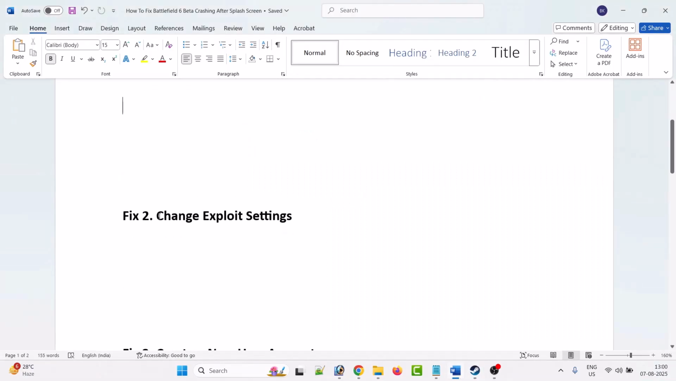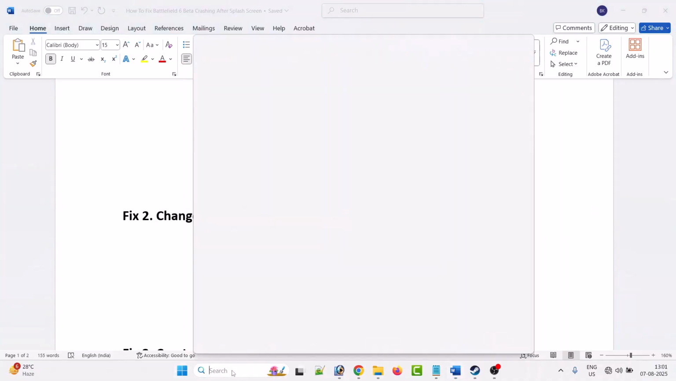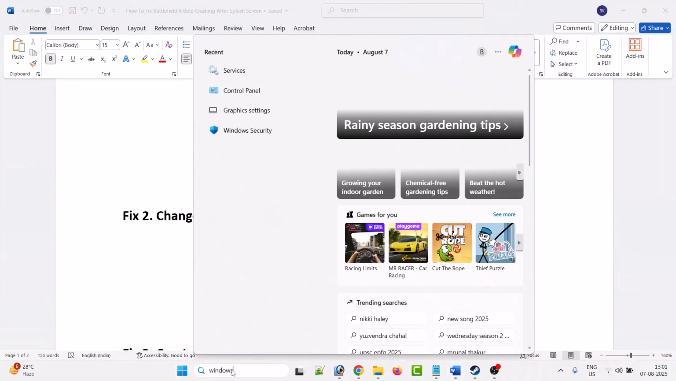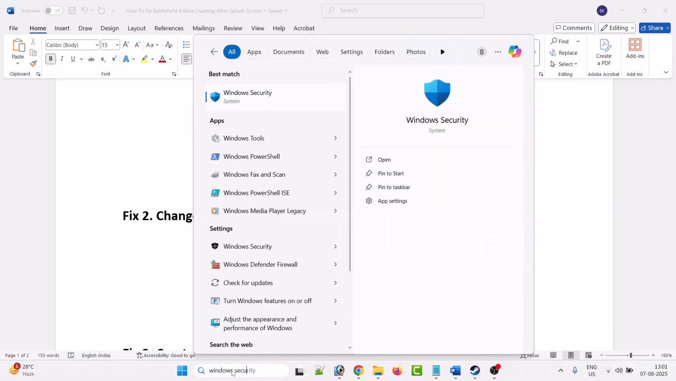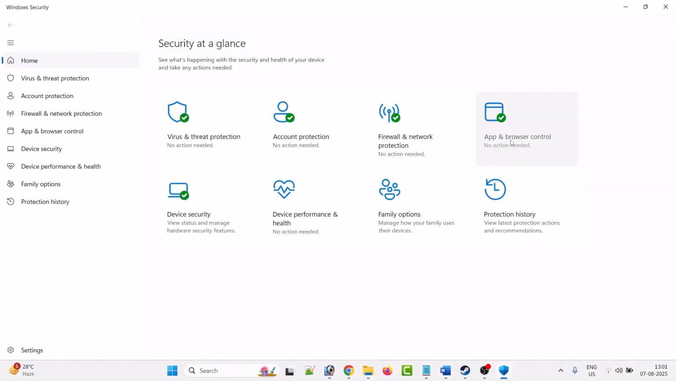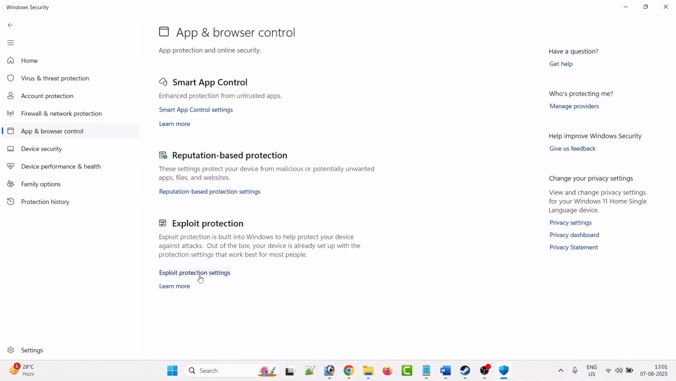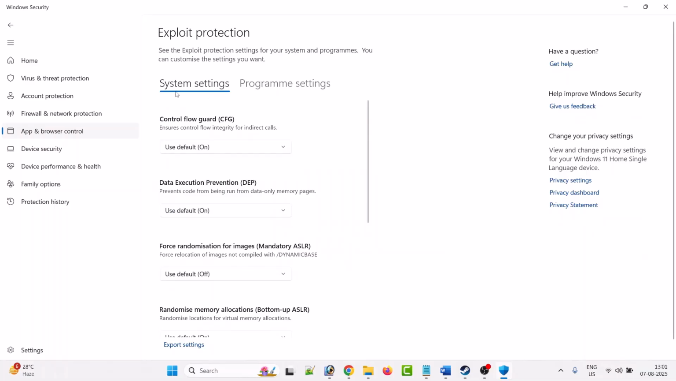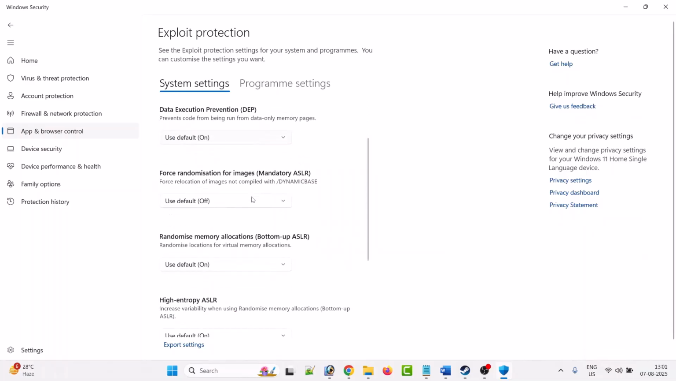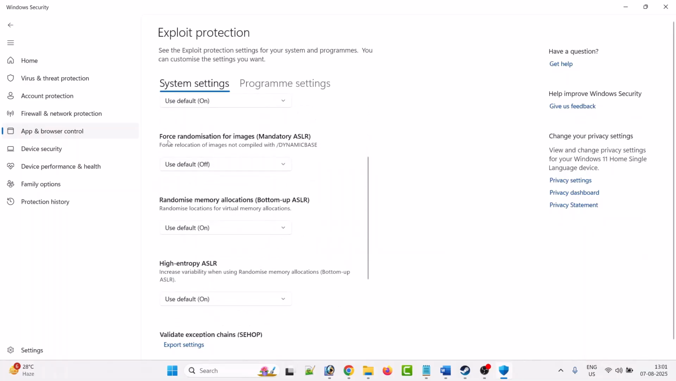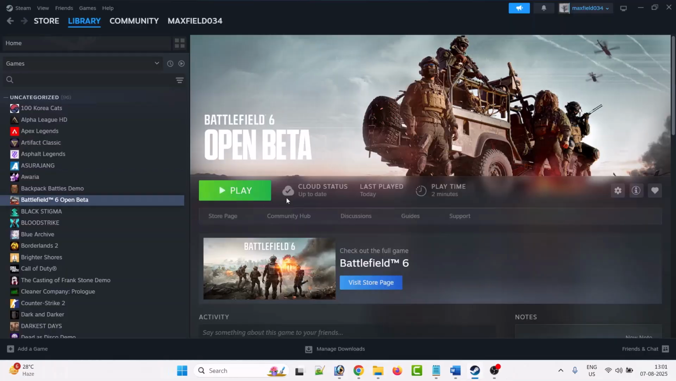Second solution is to change the exploit settings. To do so, in Windows search, type Windows Security and open it. Click on App and Browser Control. Click on Exploit Protection Settings. Now under System Settings, scroll down and make sure Force Randomization for Images (Mandatory ASLR) is turned off. Now launch the game and check if your issue is fixed or not.